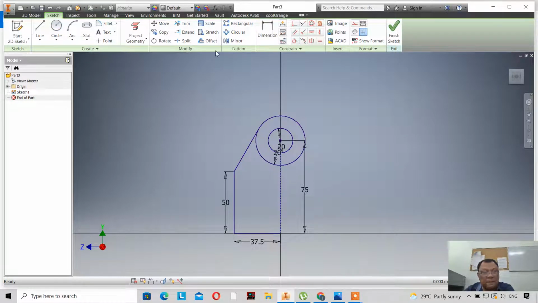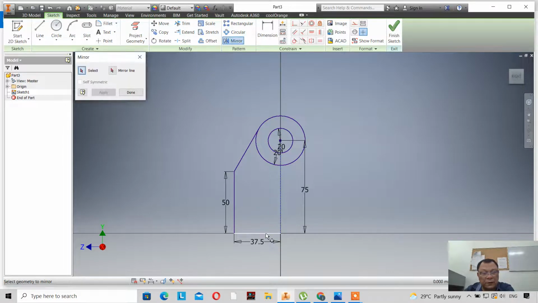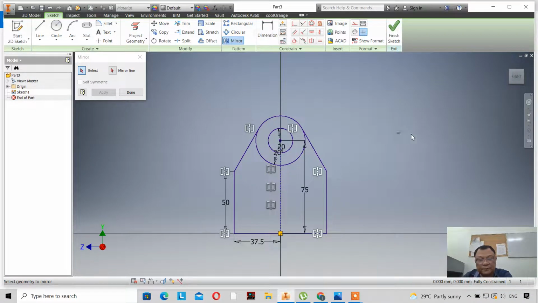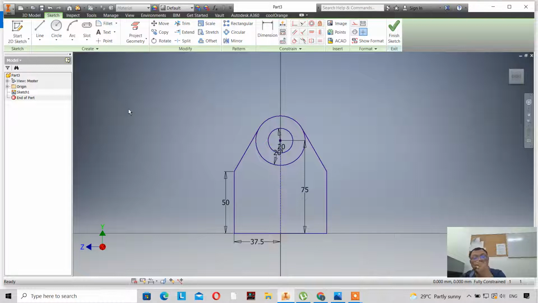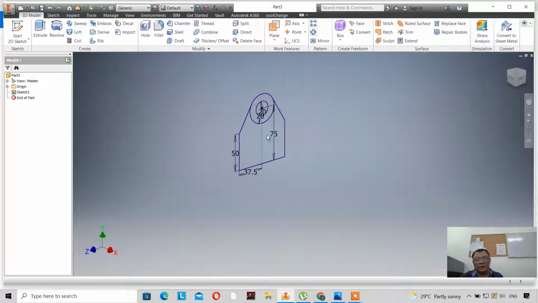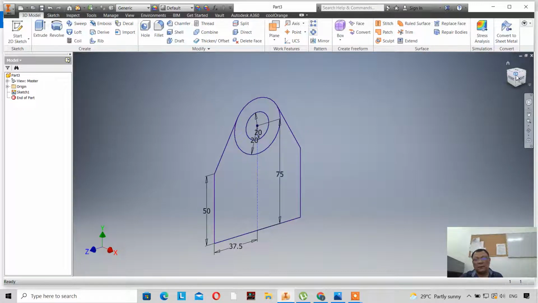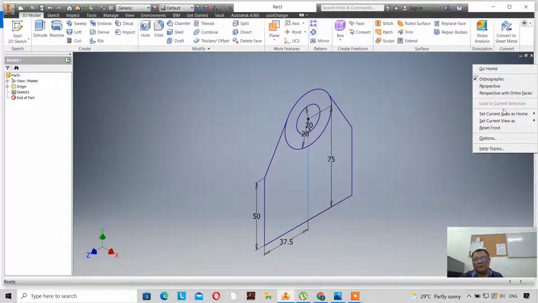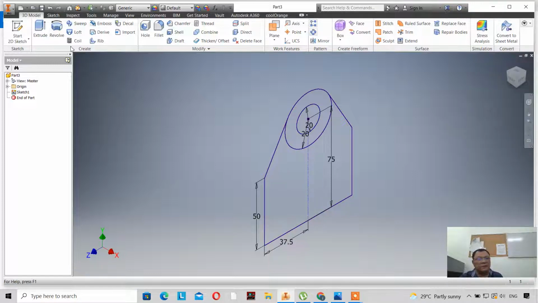And then I will use my mirror tool to mirror these three lines here. The mirror line will be this construction line and then click on apply. So I have now a fully constrained drawing. Okay. So if I click on finish sketch, this is how it looks like. Let's say I have that and then make this one as fixed distance and then I click on extrude.